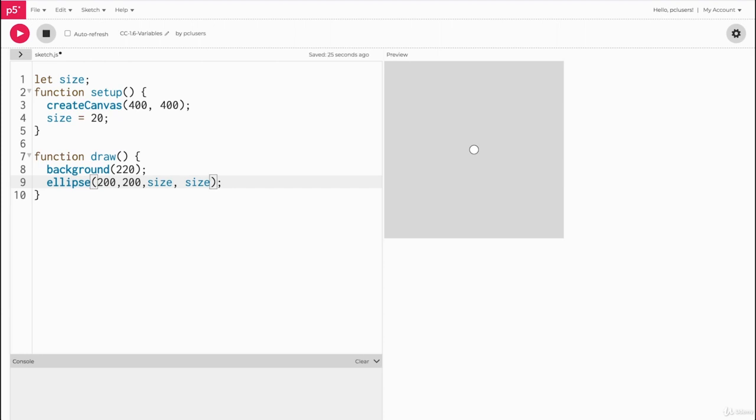But let's do something fun with it. Let's make a simple animation with it. So let's go back to having an ellipse of size 50, and let's move it all the way to the left of the canvas over here. Now let's say we want this ellipse to move from left to right.